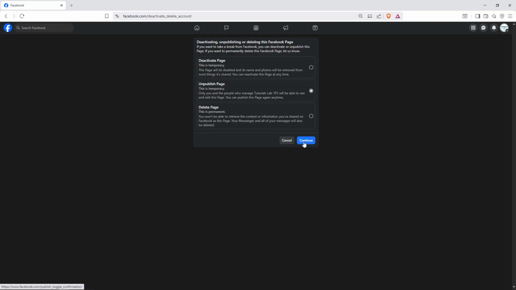Your page is now unpublished, meaning it's hidden from public view, but all your content, followers, and page information remains safely stored. You can republish it whenever you're ready by following these same steps and choosing to publish again.